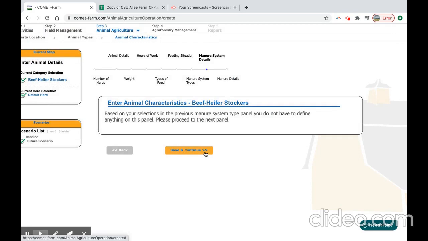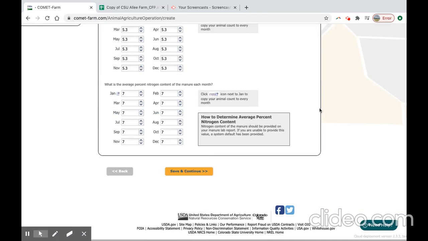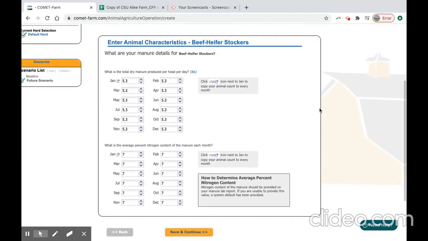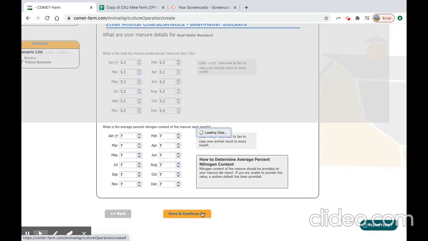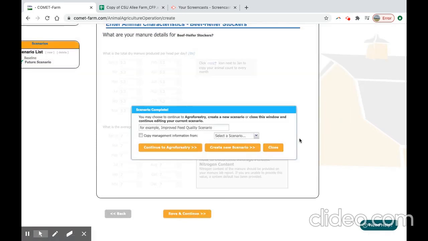For this page, based on your choice on the previous page, you will not have any information to input for the manure system details, and you can proceed to the manure details page. Again, on this page, similar to the baseline, we will have the default values that we will need, but if you would like to modify this information, you can just select each box here. At this point, when you select save and continue, we are done inputting animal agriculture information for the Allee demonstration carbon farm plan.